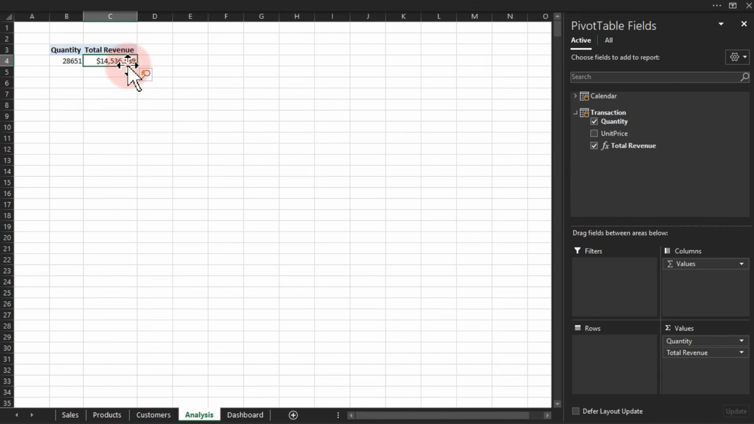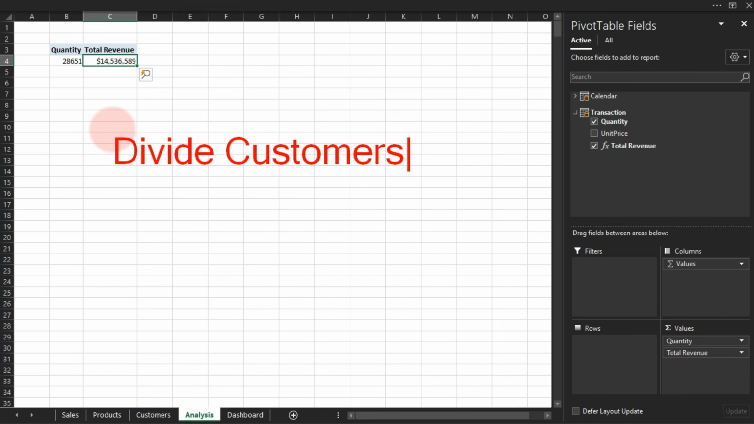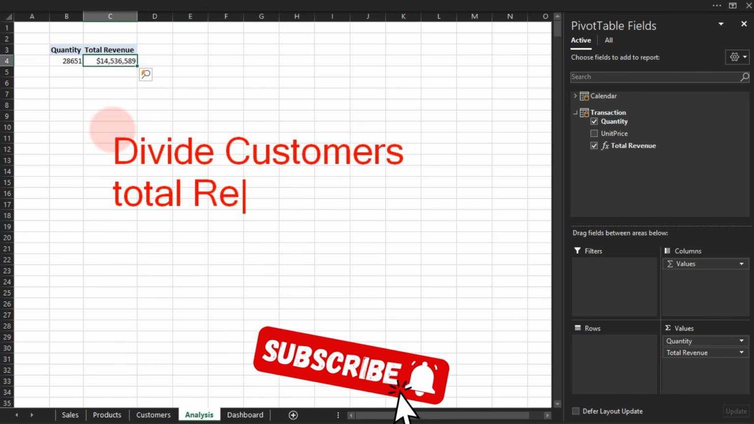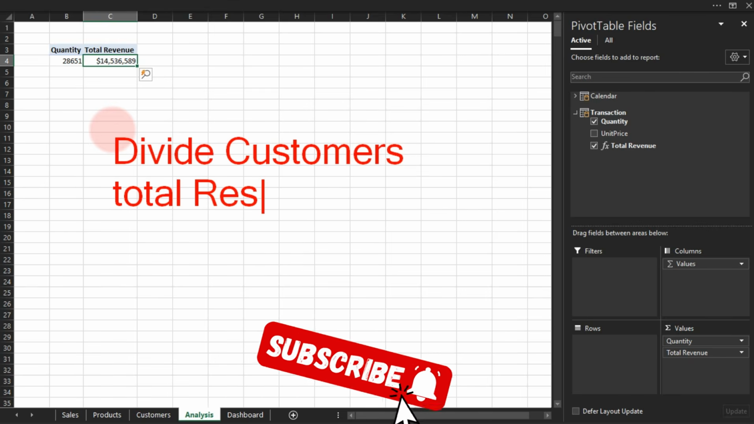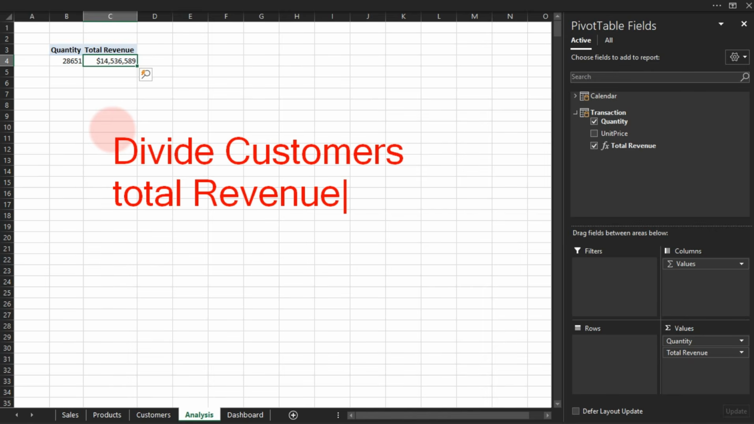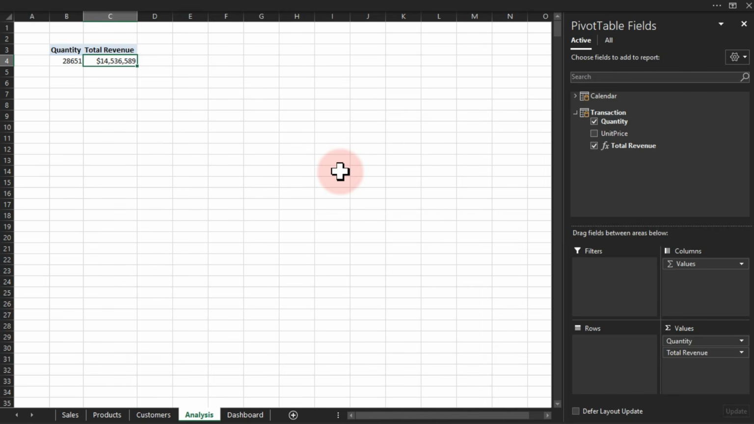The next thing we're going to do right now is to create average revenue per customers. This is something very simple. To create average revenue per customers, all we need to do is to actually divide. So we're going to divide the numbers of customers we have by what? By the total revenue that we have actually generated. You get that now? So let's see how that can be possible.